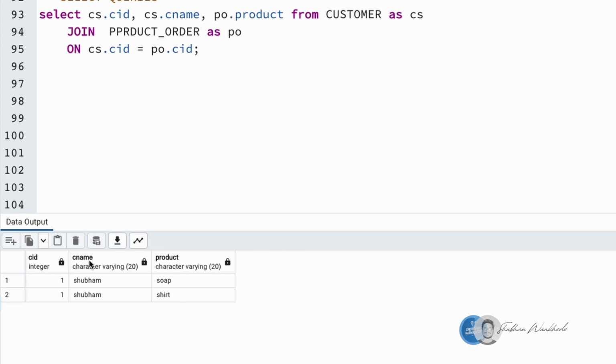Here you can see the results. The customer ID is 1, the customer name is the same, Shubham, but there are two different products associated: soap and shirt, which we have inserted. Okay, so this is the way you can fetch the records from the one-to-many relationship tables.